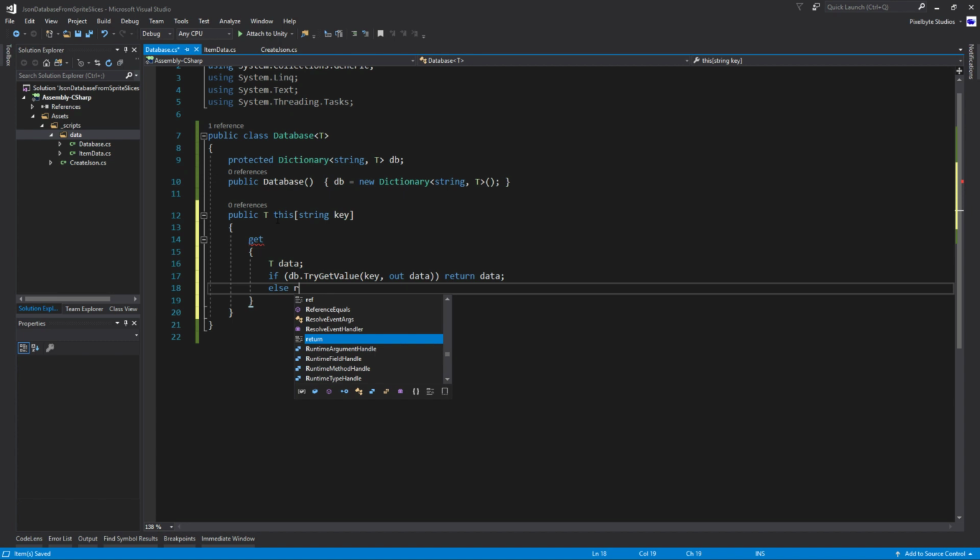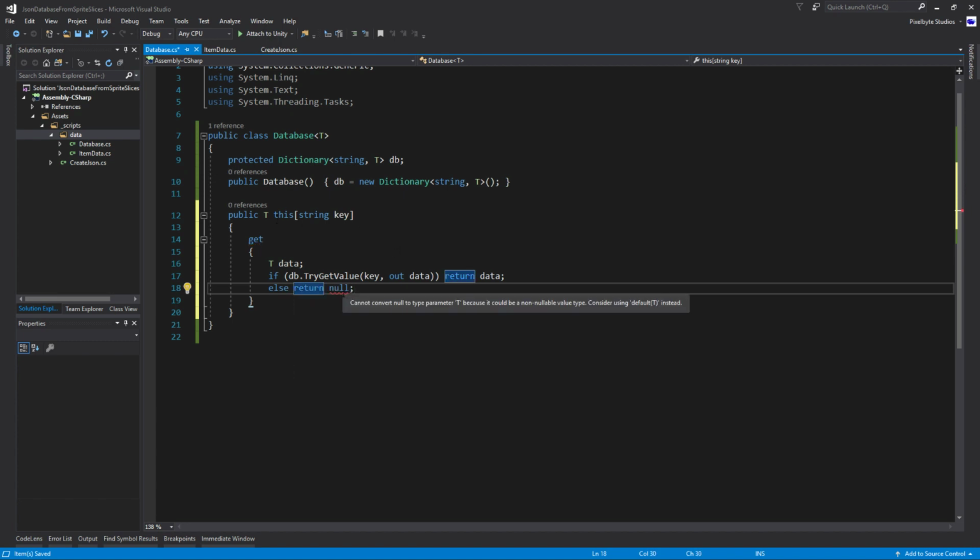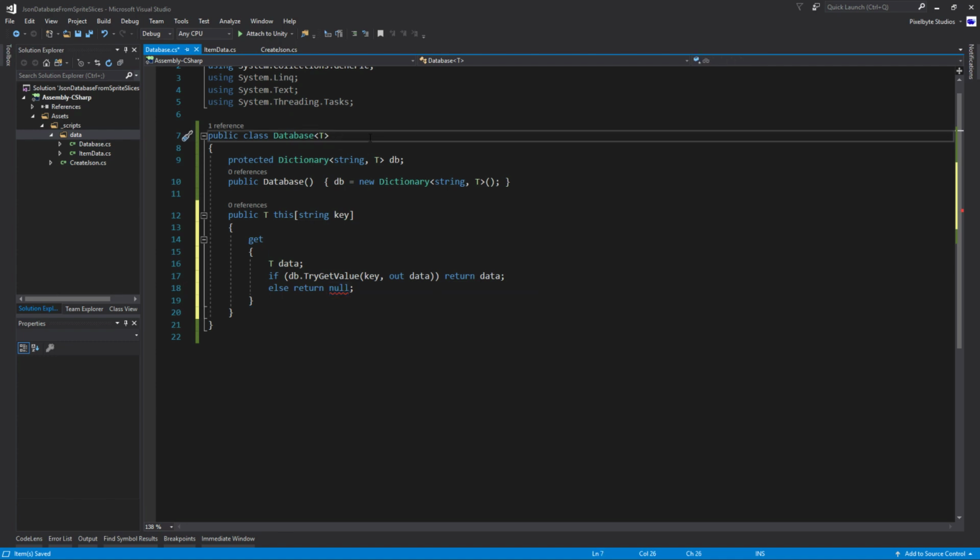Otherwise, what we want to do is return null, but notice it's not going to let us do that because it doesn't know what T is. We don't have a constraint on it. So it says T could be a non-nullable value type. We could return default of T, but that's not what we want to do. What we really want to do is put a constraint on T, and we want to say where T is a class.